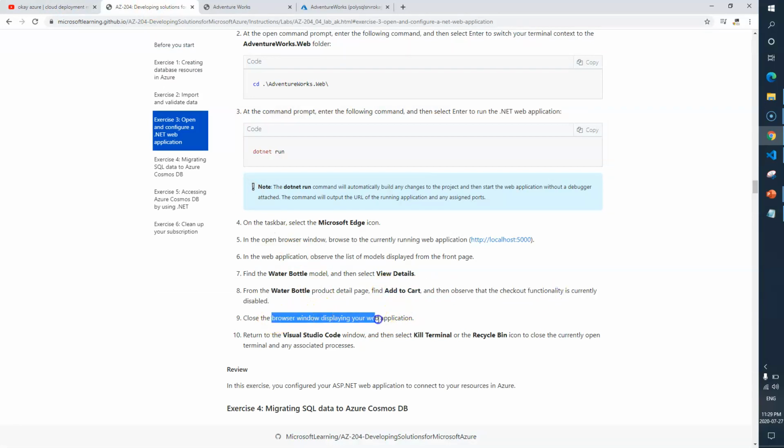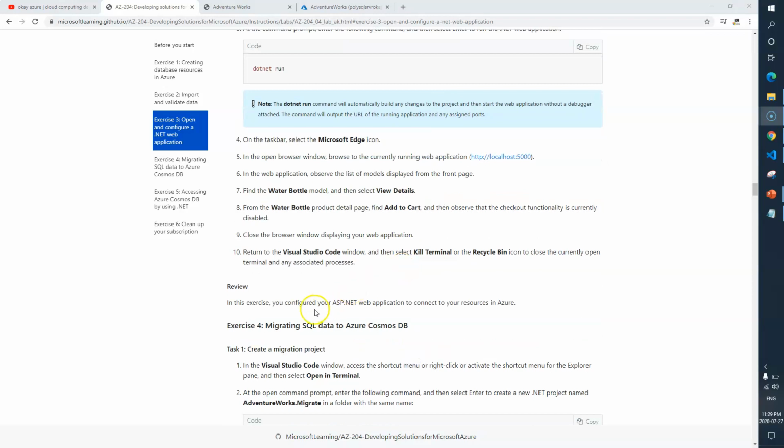Perfect. Close the browser window. Return to VS Code and kill your terminal. Perfect. Now next is exercise 4.